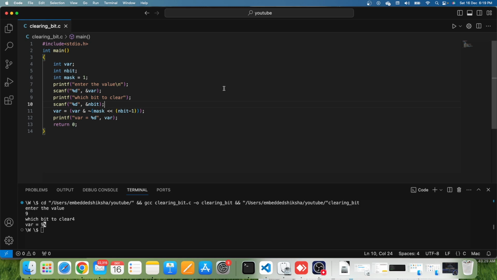Value 9, which bit you want to clear? Value 4, so the variable output is 1. Okay, so that was the expectation. By using this shift operation, then the not operation, and finally performing this AND operation, we have cleared a particular bit of an integer. So whenever there is a question regarding clearing a particular bit, make sure you use the AND operator there. Ultimately you are going to perform AND operations in those cases.